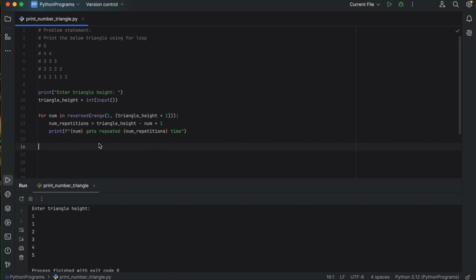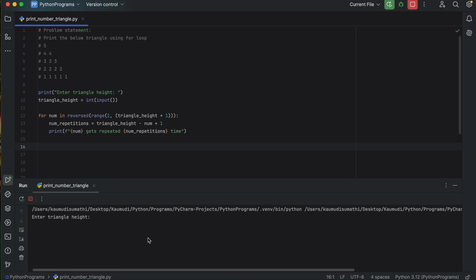And this is a formatted print. Here, whatever text you enter will get displayed as it is. Whatever you put inside the curly braces, it will display the value of that variable. Here num is a variable in this for loop iteration, and num repetitions is what we are calculating here. So let us display this.